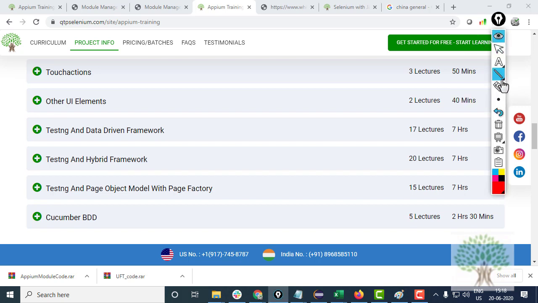Let's talk about the different frameworks we will be using in this training. We'll primarily study four frameworks: hybrid framework, data-driven framework, page object model, and Cucumber BDD. These are the four frameworks we will be covering in detail. Each of them is around 7 hours, 7 hours, 2 hours.